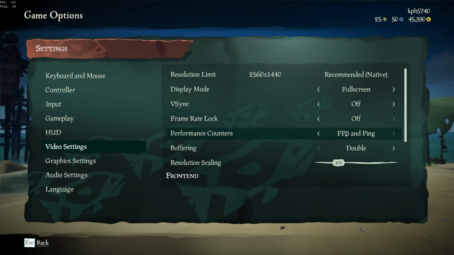Performance counter, I recommend to go with FPS and ping. You will see them at the top left of my screen. So you can know if it's because of your network or server, or because of the amount of FPS. So definitely go with that.